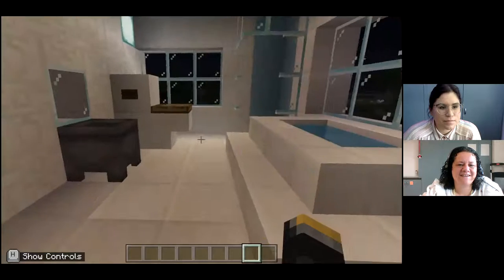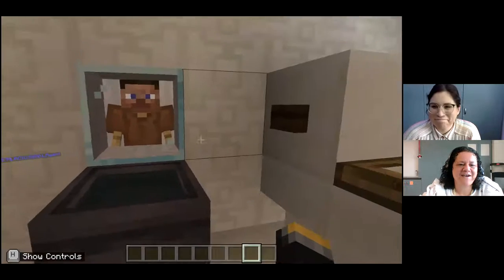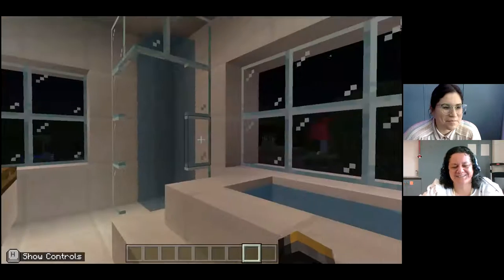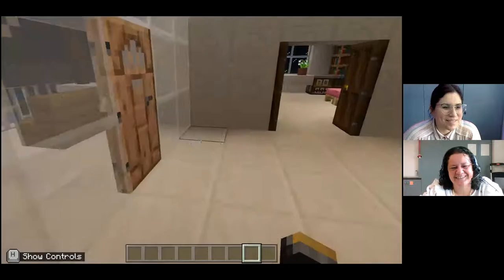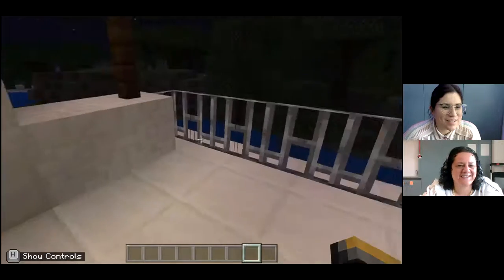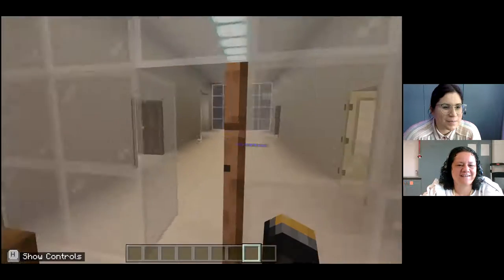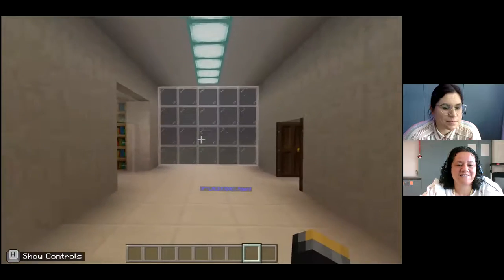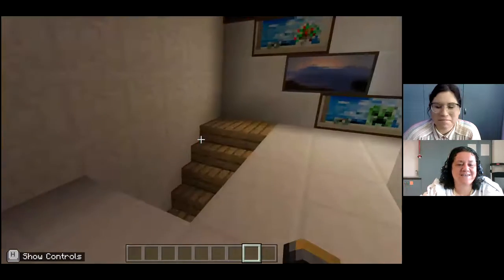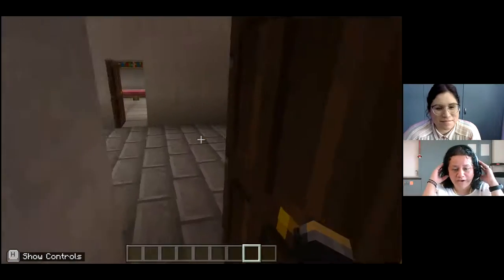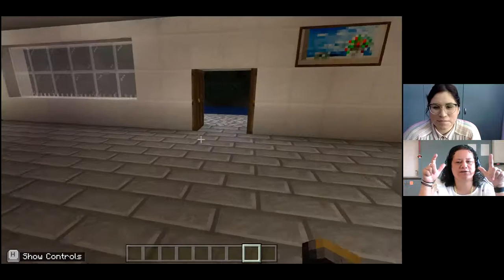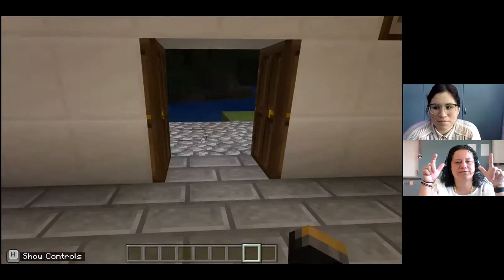And then if you come over here, it's like a mirror, like a reflection. Oh, that's so awesome. You have a balcony right here. You see everything. I'm pretty sure that is it. Oh, were you the one who TNT'd your house?